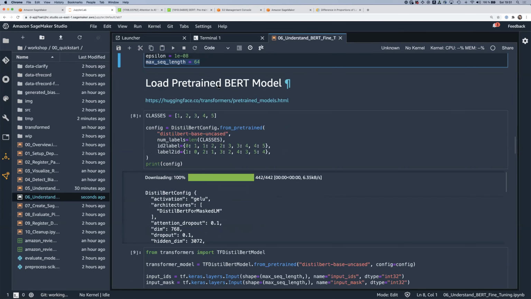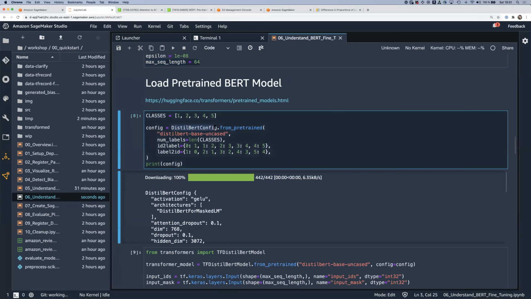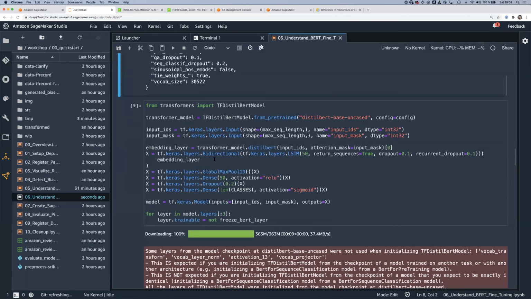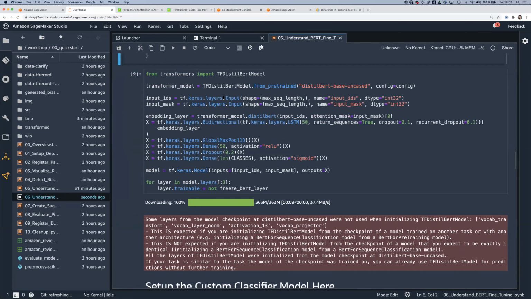And then we load our pre-trained model. So here you can see this call again, DistilBERT config from pre-trained. This is calling the Hugging Face configuration for those models. And we're setting here parameters that are needed. So the number of labels is basically the length of this classes here, which has our star ratings. And then here we're doing this ID mapping. So the 1-star rating is ID 0. The 2-star rating is ID 1 and back and forth here. All right, we can print the config and then we can start building our model.